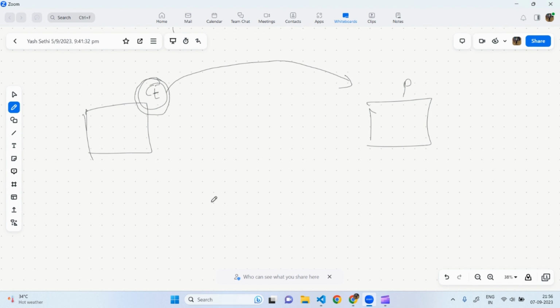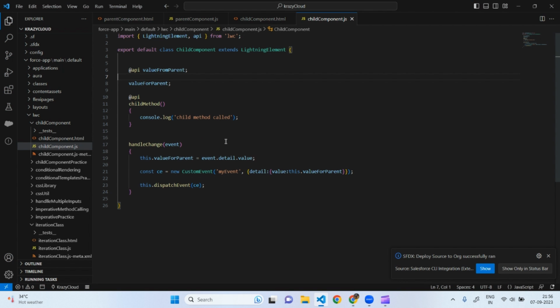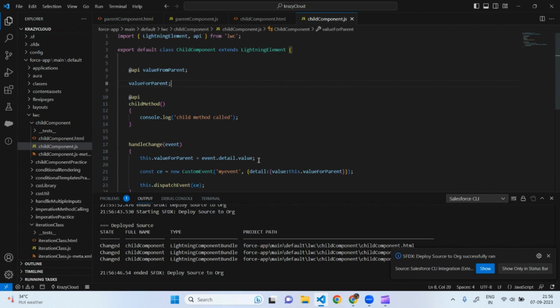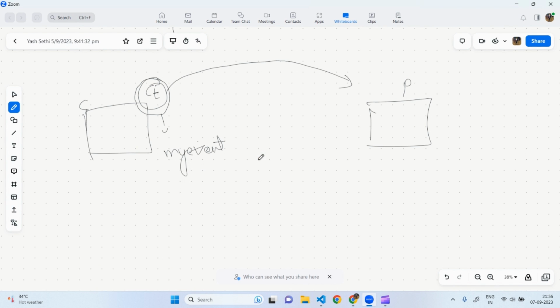This is our parent component, and this is our child component, correct. So we have named this event as my event, right. Let's keep it small only, otherwise we need to replace the capital character with the small and hyphen, correct.